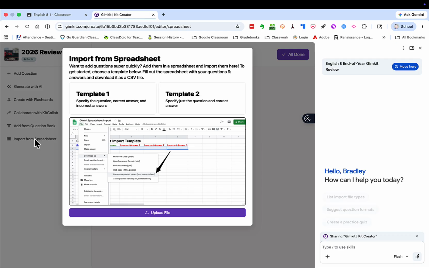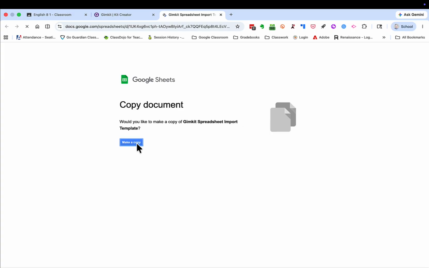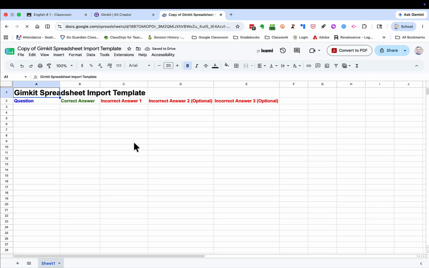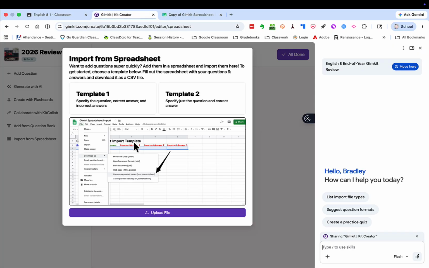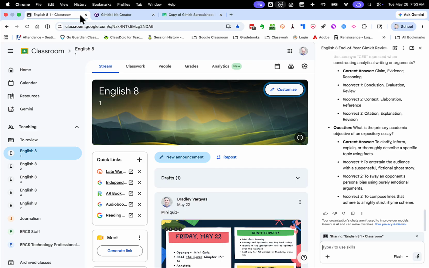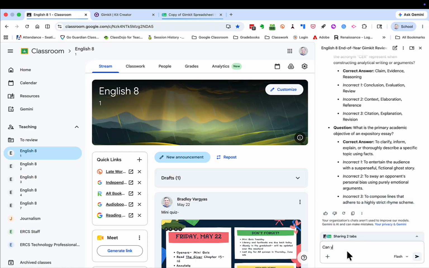Now, the problem with Google Gemini right now is that I'm not able to put all of these into a spreadsheet. So I'm going to have to give Gemini another instruction here. So I'm going to go ahead, go back to Gemini. Here I've got my Google Classroom tab. I'm going to go ahead and go to the little plus down here and also share the spreadsheet template. So now I've created two tabs.